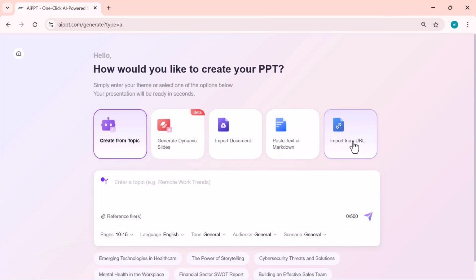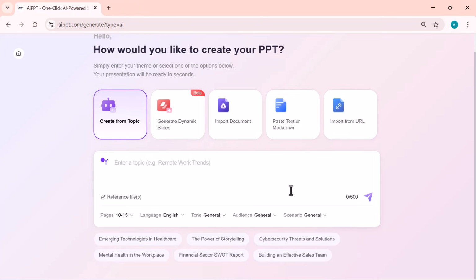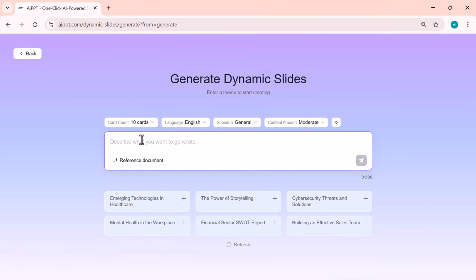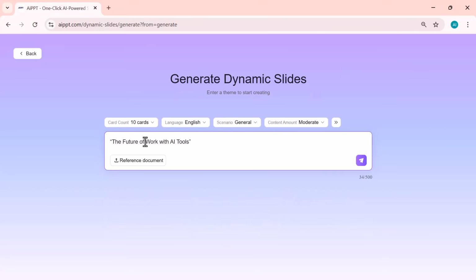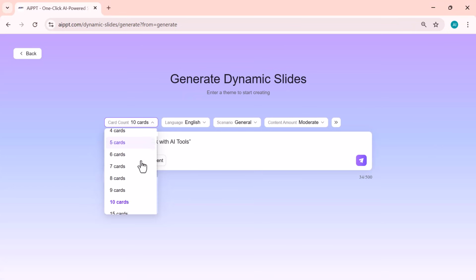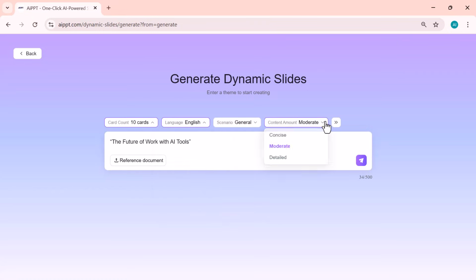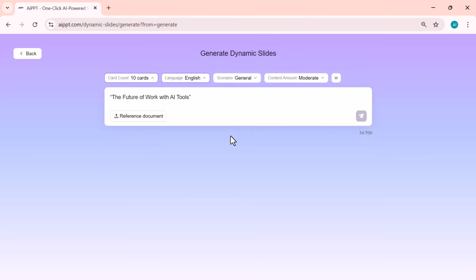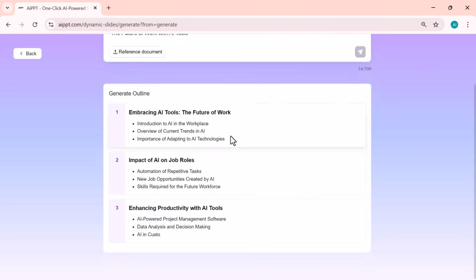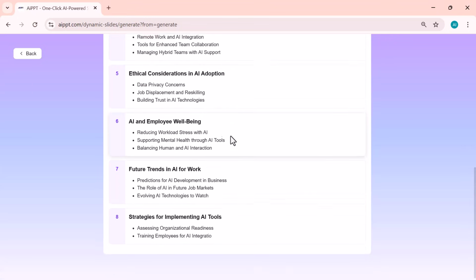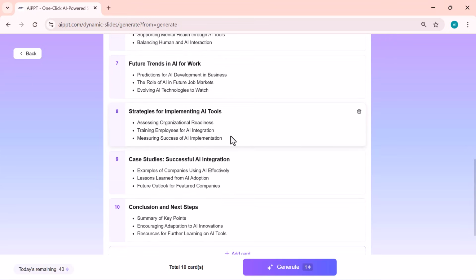Now here, we're on the Generate Dynamic Slides page. This is where the real magic happens. You just need to enter your topic. For example, I'm writing The Future of Work with AI Tools. Below that, you can also adjust the number of slides. Choose your language, tone, and even the content style, like general, academic, or professional. Once everything looks good, all you have to do is click the Generate button, and AiPPT will automatically start creating a full presentation based on your topic.